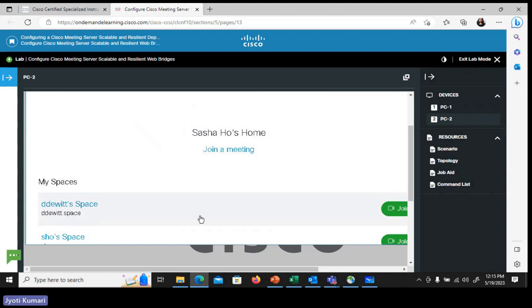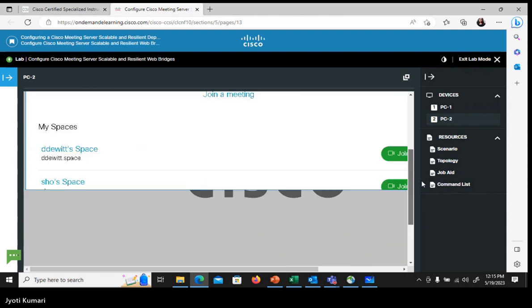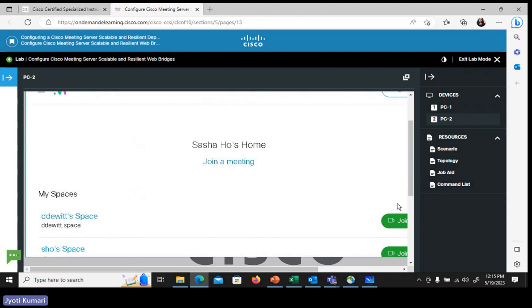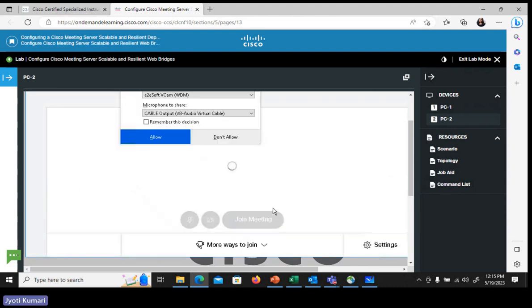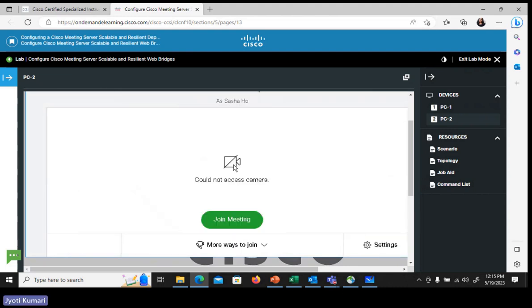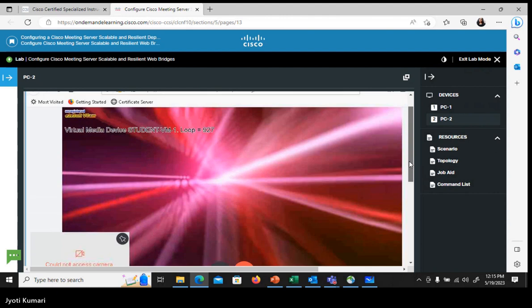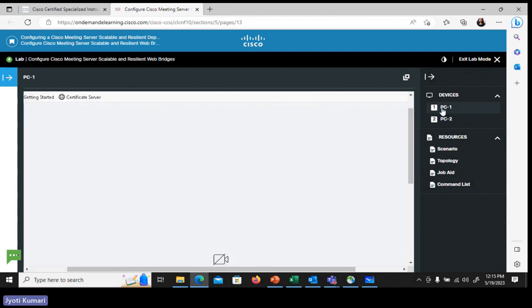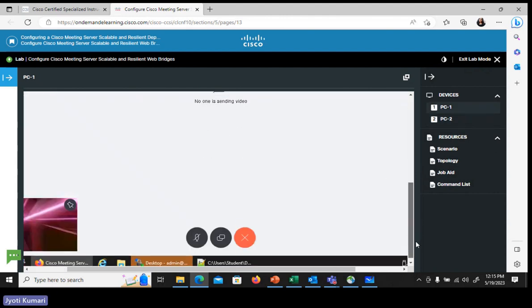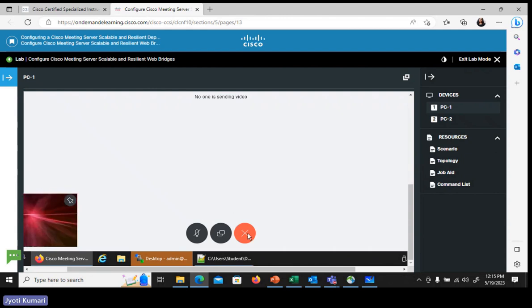And we can see two spaces added over here. We can join the other user's space here. Okay, it's allowed. This is just because I didn't allow the camera access. Okay, so now we are joined in here. Not sending video, that is fine.